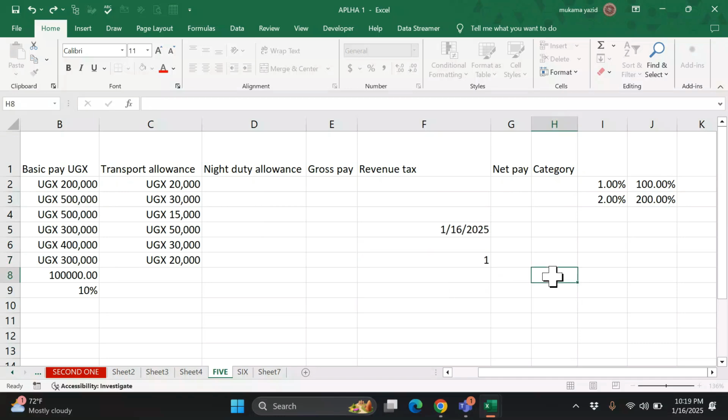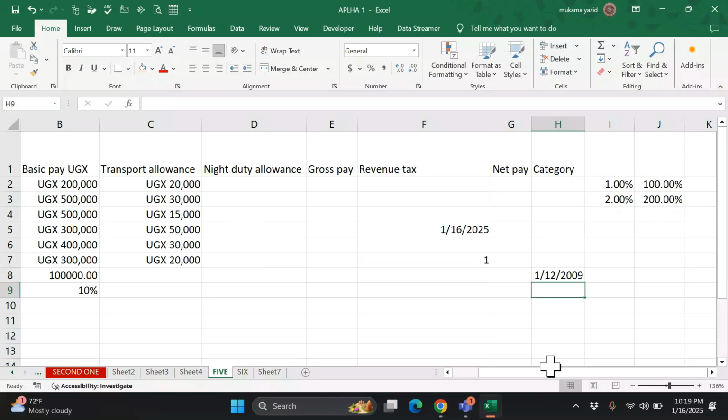Let me choose a select cell without option. I write this one. This is different here, isn't it? Your value, isn't it? But here in Excel, it turns into a date. But someone may ask you, I want you to make sure that this number is in date format.